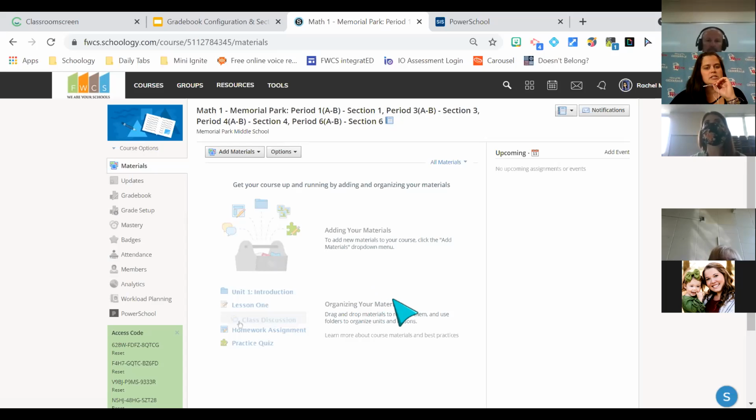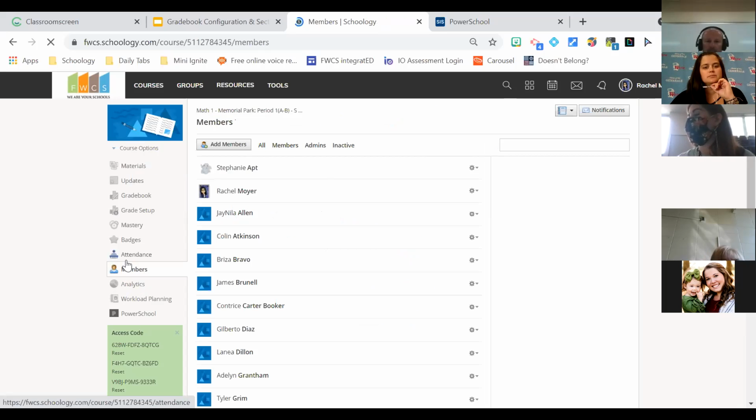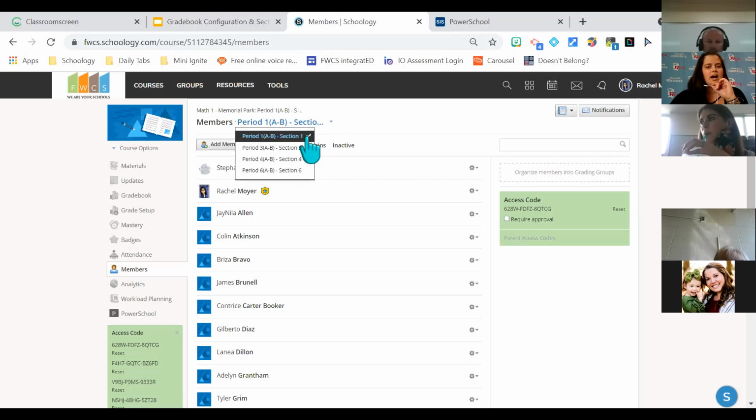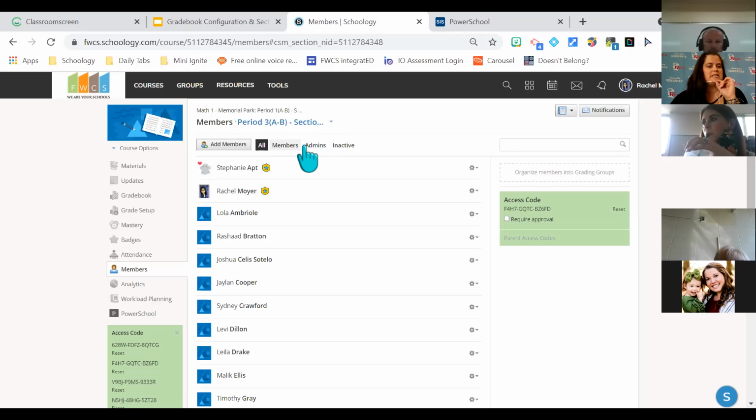So here is that course. It's a blank template right now. If this teacher would go to her members section, everyone will have a members section. Students can see members as well. Notice up here, it tells me members in period 1, but it's hyperlinked. So if I select it, I can now toggle between my different rosters of students.